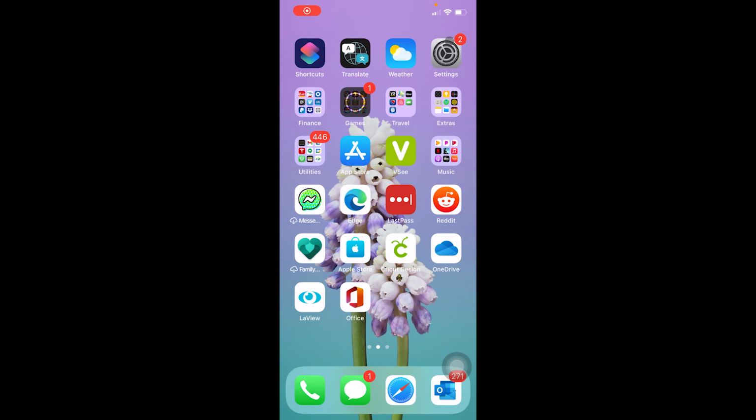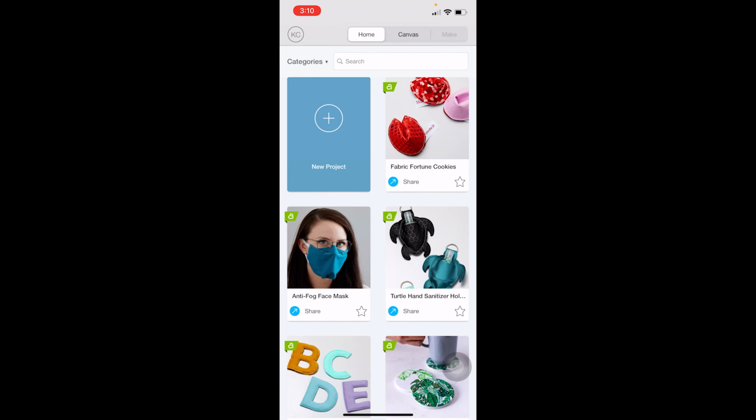Today I'm going to be showing you how to use your Cricut Design Space app on your phone or iPad. It does have similarities to your computer, but it does also have a few differences on where to find things. So let's get started. So this is your home screen, which is very similar to the computer.